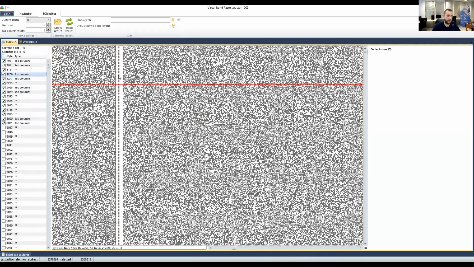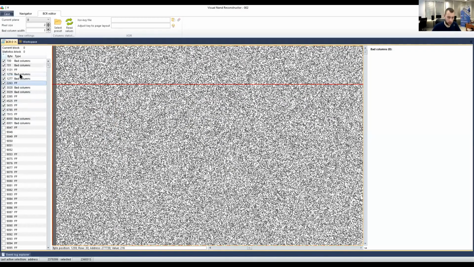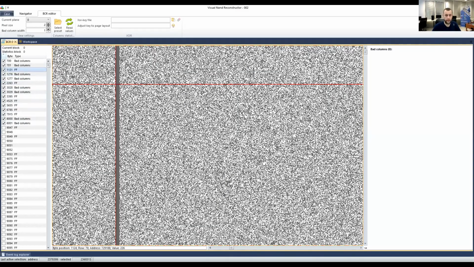We want to remove these white lines, but we want to keep these dark areas, the dark verticals, because this belongs to ECC. If you remove it, technically ECC will still work. So if you remove those FFs, it should be fine as well. But let's not do that.